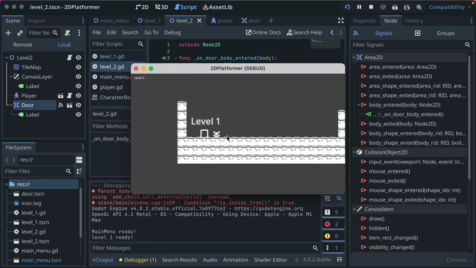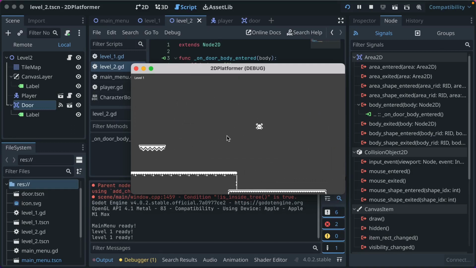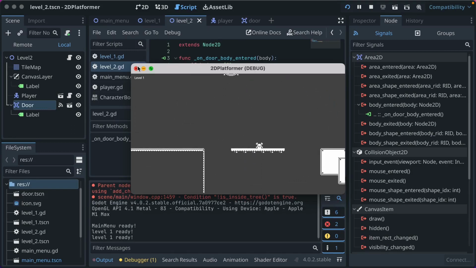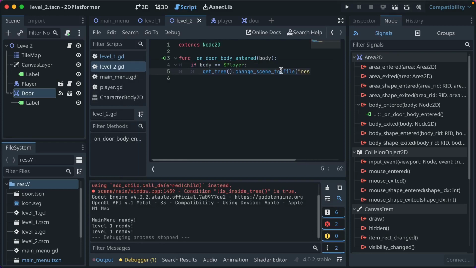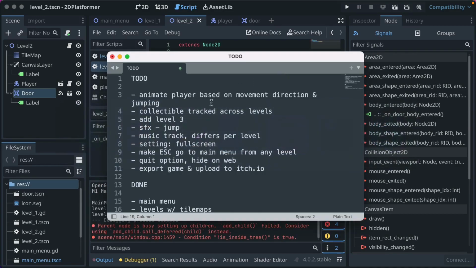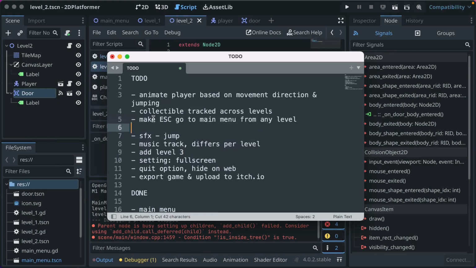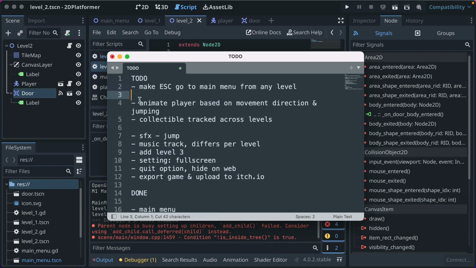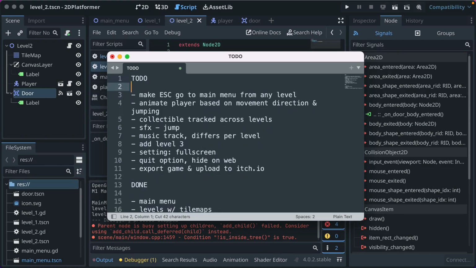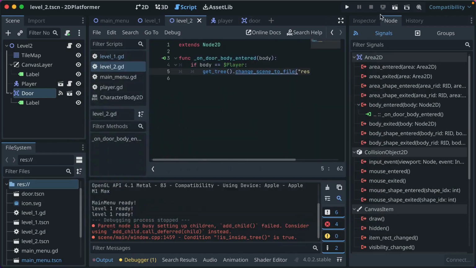All right, yep. We can go ahead and play our level. That is good stuff. Then we'll add a level 3 at the end. We'll do that at the end. Now, when you press escape in level 2, we'll start with that, because I think that's a quick thing, and sometimes it's nice to just do quick things.